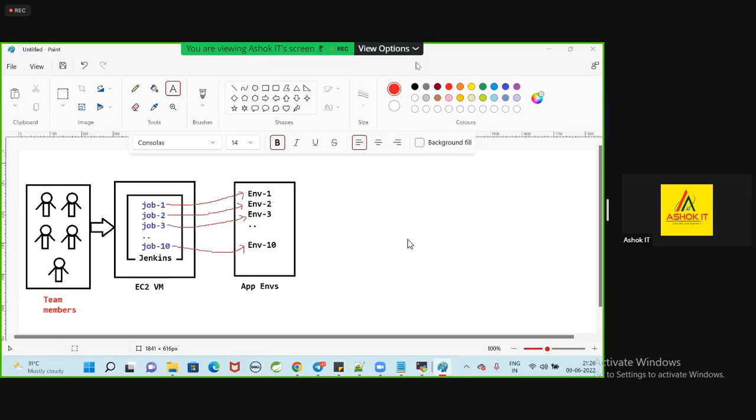Number of executors will be less. So now all the 10 people started the 10 jobs at a time. Then jobs will be in the queue. Burden will be increased on the server and my system also may hang. My build and deployments may get a delay.